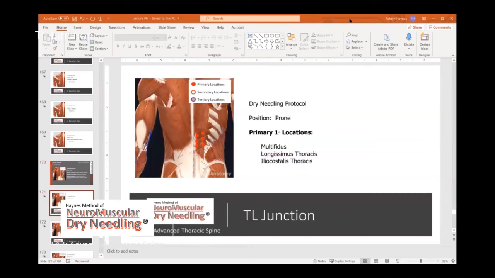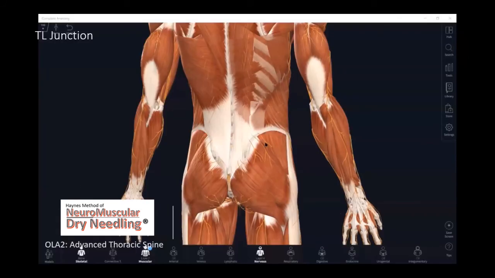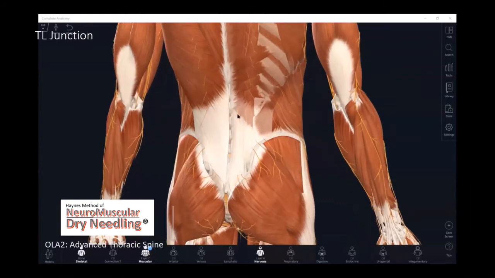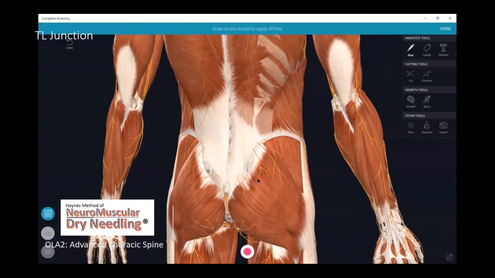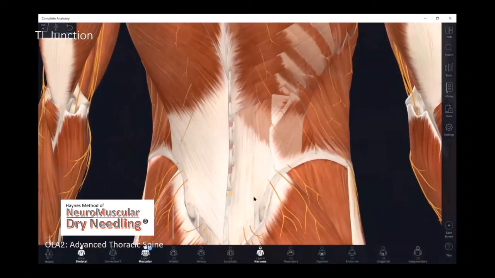So let me move this out of the way. Let's bring up our fella here. All right, so first thing we're going to look at, our primary locations will be multifidus. Let me bring up my pen. 3D black. So multifidus. Let's say we wanted to catch what we know here is L4, 3, 2, 1. Let's say we wanted to needle. Let's zoom in a little bit here. So again, we know 5, 4, 3, 2, 1.